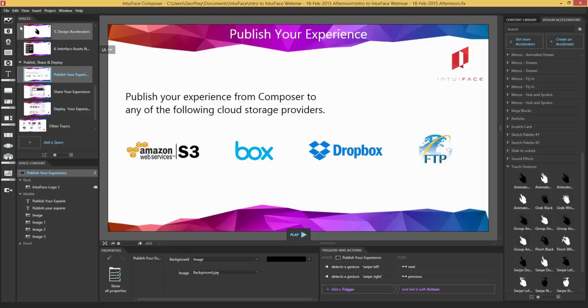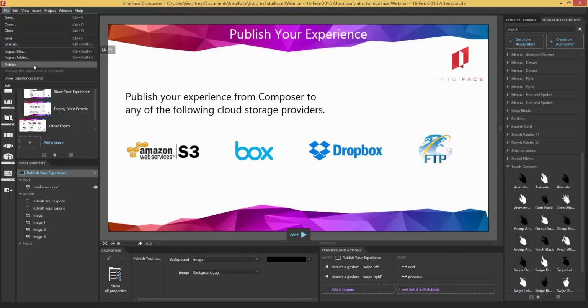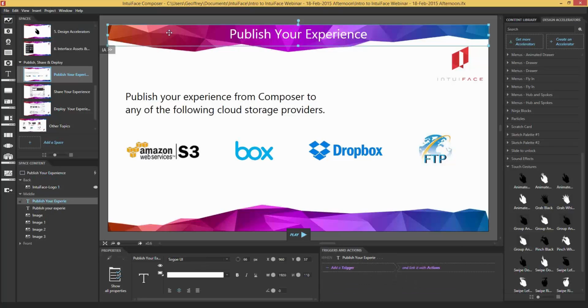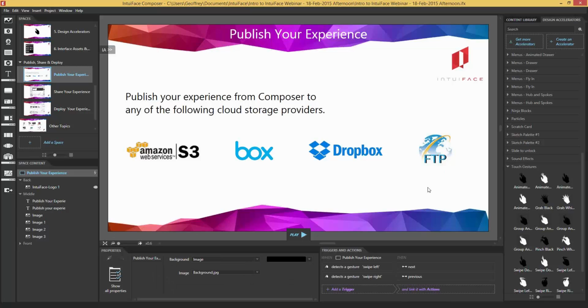When you publish from Composer under the File menu, you see Publish? What you're doing is you're creating a copy of this experience in your cloud account. This is not ours. We're not hosting anything. You're not paying us for cloud. It's your Amazon S3, Box, Dropbox, or FTP account. You're creating a copy of your experience in your cloud account. And once it's in the cloud, then it makes sharing and deployment significantly easier.